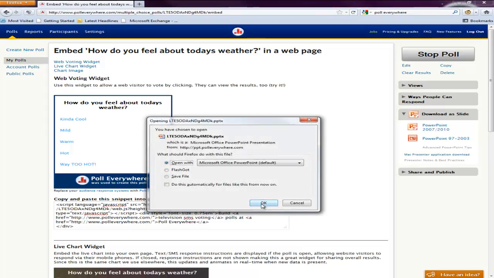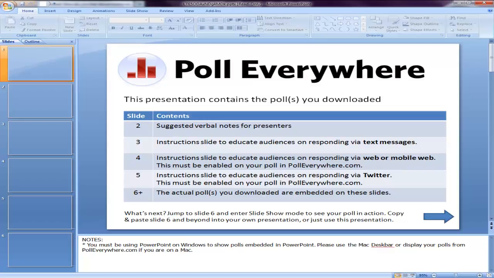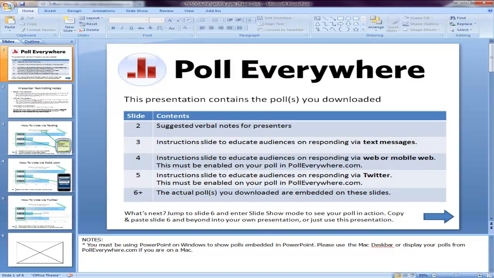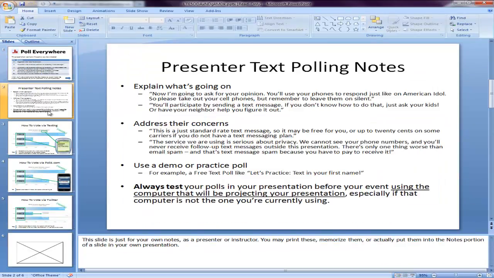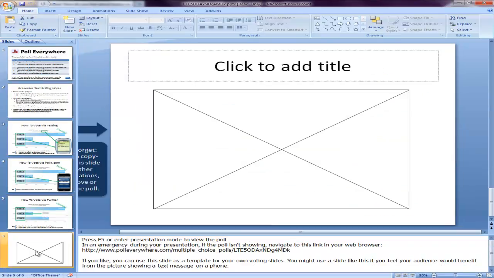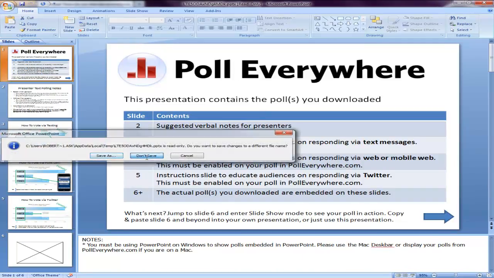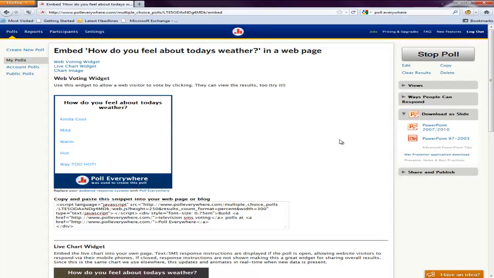Okay, what do you want to do? I'll just say open it. That's fine. And it's downloading, and then it's opening it up, and eventually we'll come up here. And there it is. And then they also give you the instructions on how to actually use it in your Poll Everywhere. Okay? So that's how you would do it as a PowerPoint slide. I'm going to say don't save. Alright, so there you go.